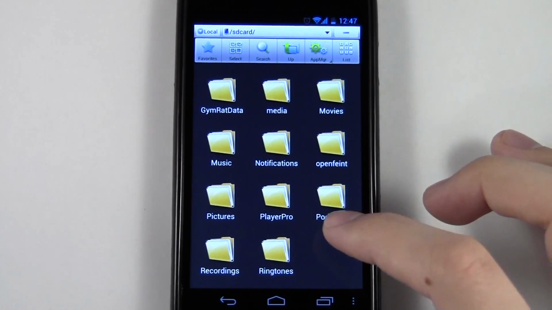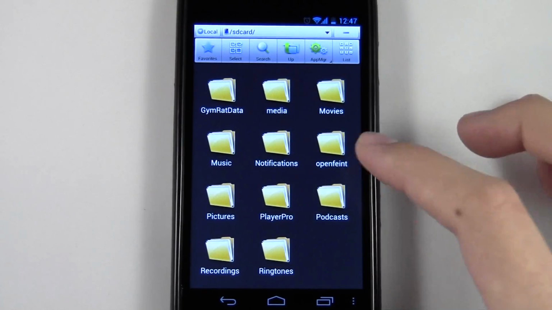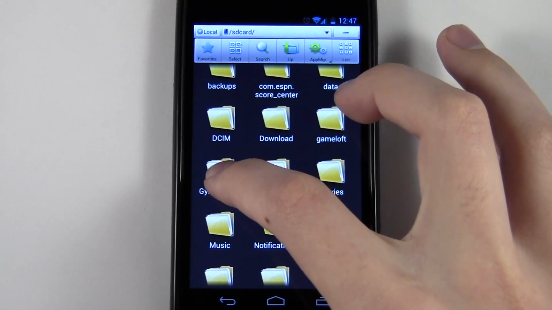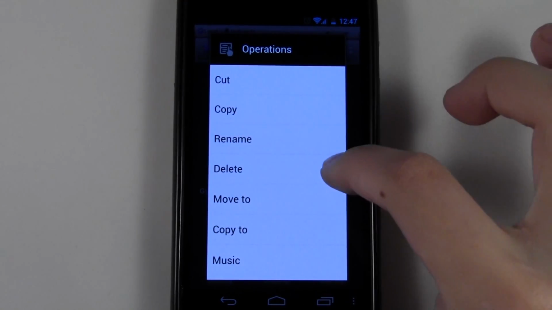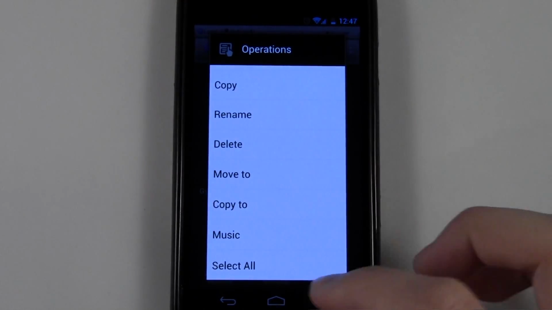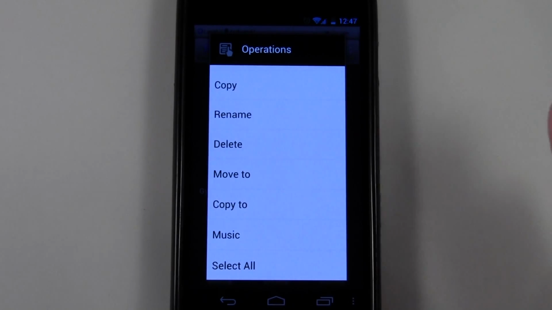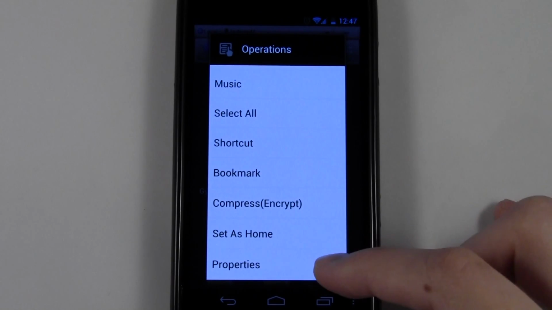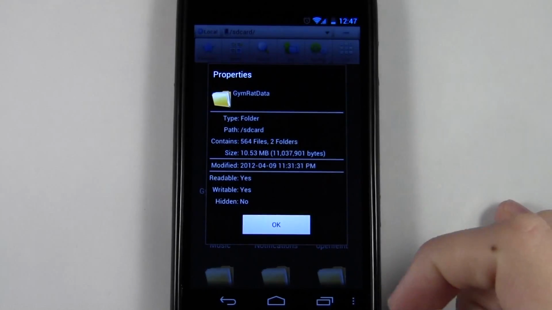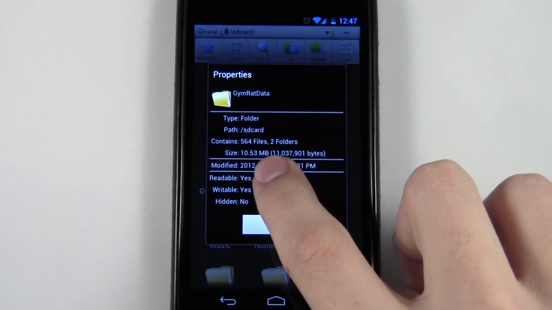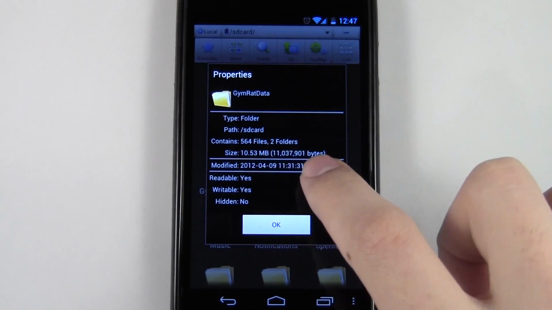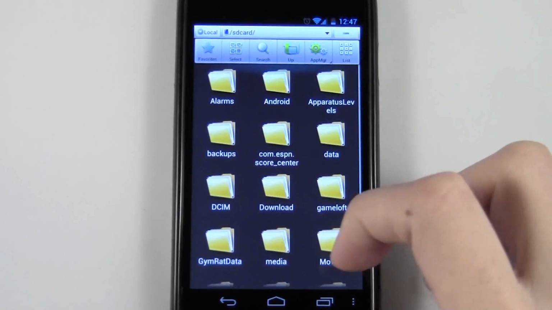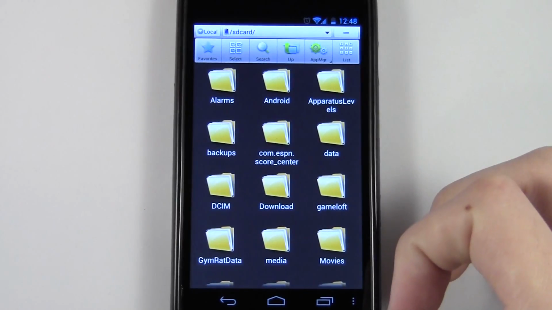But with this app, you could just press and hold on a folder. Say, for example, I wanted to delete this gym rat data folder, which I don't because I actually use that app. But say I did, I'll just hit delete and delete it off my phone and save myself however much room that app was taking. And speaking of how much room it was taking, you can see that by scrolling down to the properties. It'll tell you there's 564 files within that folder, and it takes up a total of 10.53 megabytes. So it lets you get a lot more detailed information about the files on your phone.